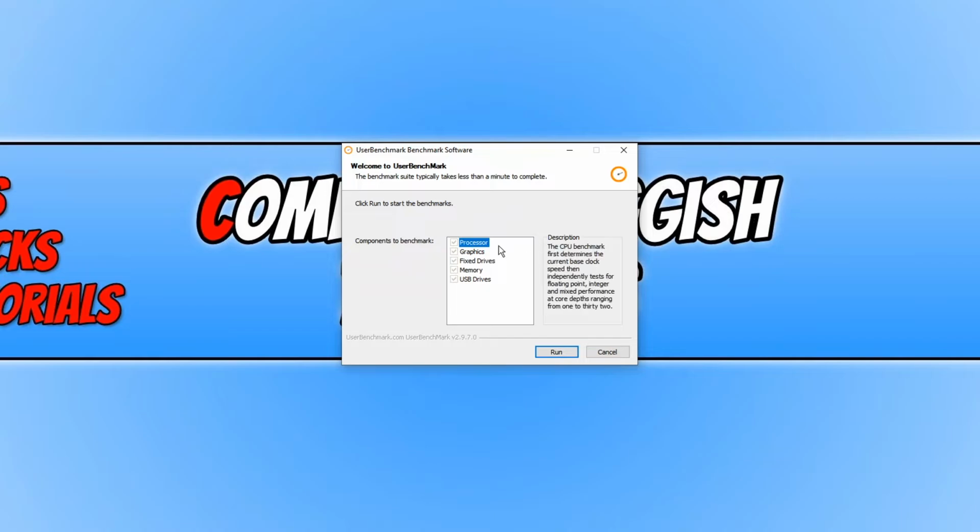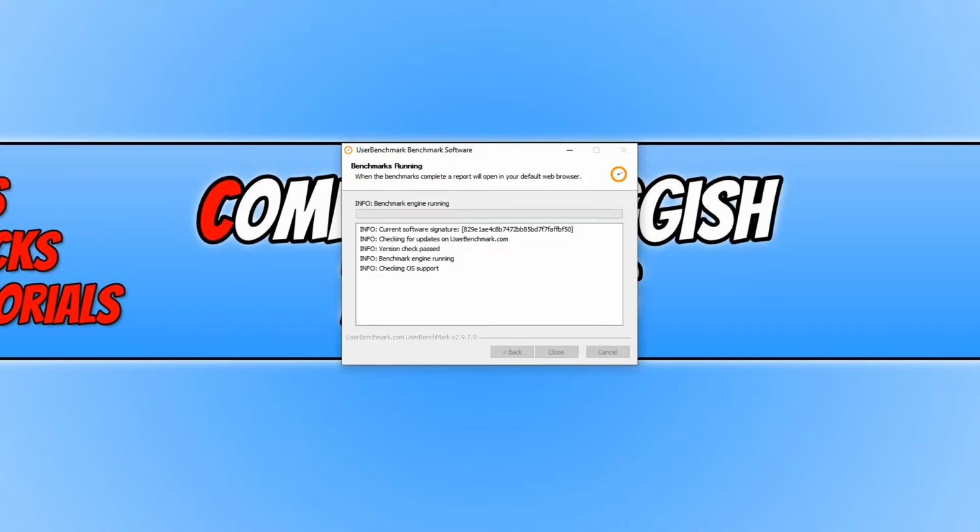As you can see, it's already selected all the hardware in my system. It's going to test my processor, my graphics, my fixed hard drives, my memory and my USB drives. You now need to go ahead and press run. I recommend that you do close everything down when running the test. So I'm going to go ahead and close down my Firefox now. And I'm now going to hit run. And we will see just how well my system performs. Once it has finished, it will pop up in a web browser telling you just how well your computer did.